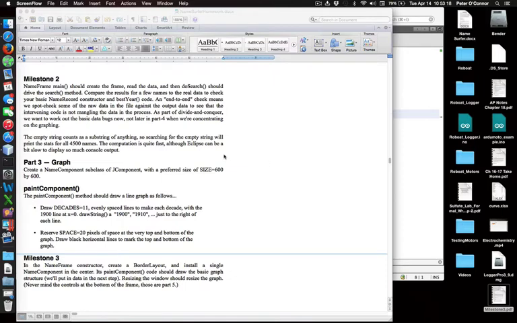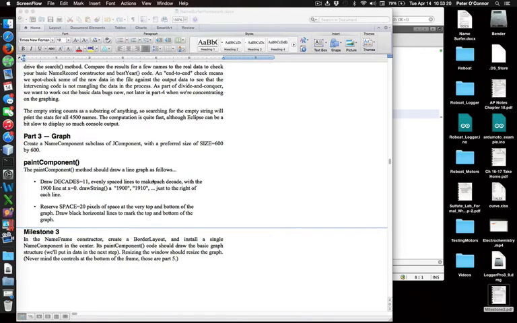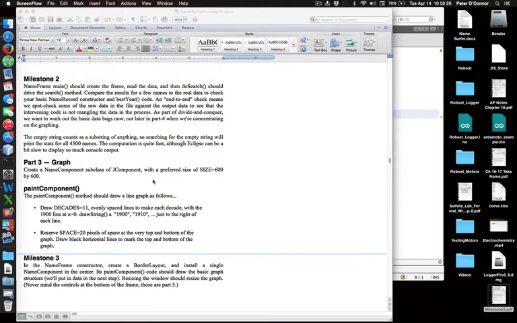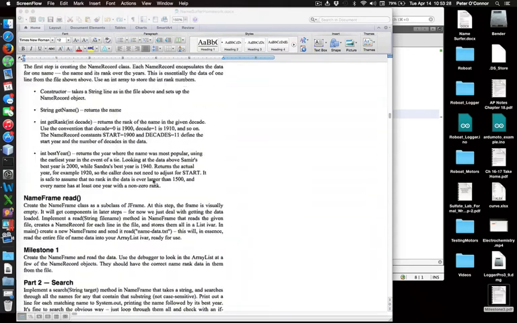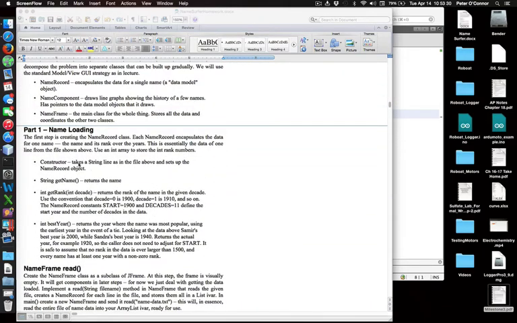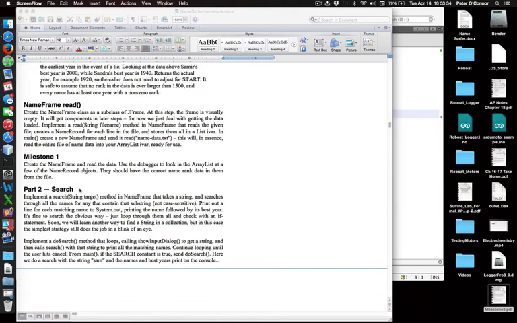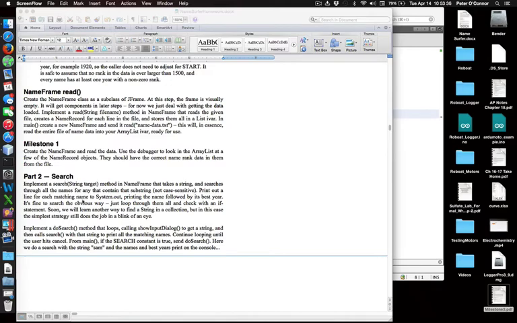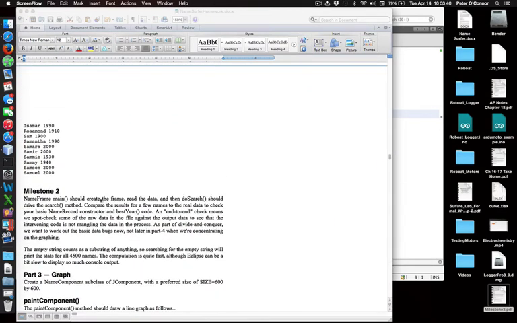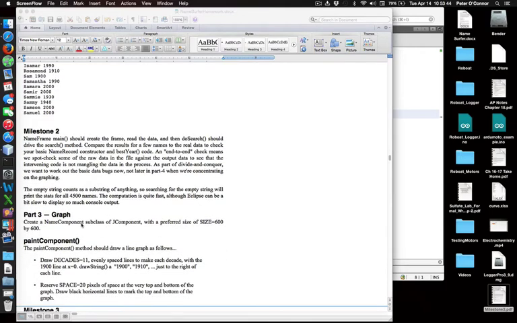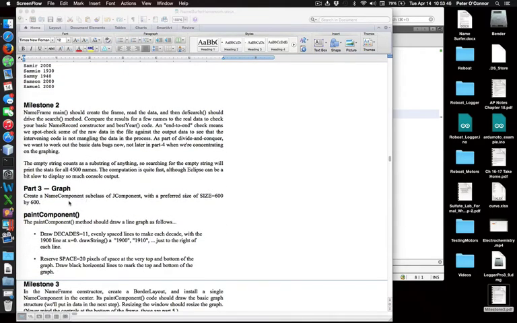I'm here to help you guys do Milestone 3 of the Name Surfer project, which in this case we should be at the point where we already have our name record taken care of, we have name loading taken care of, we have the reading method implemented. We also now have our search taken care of, with the search and the doSearch, and we should now be ready for the graph.